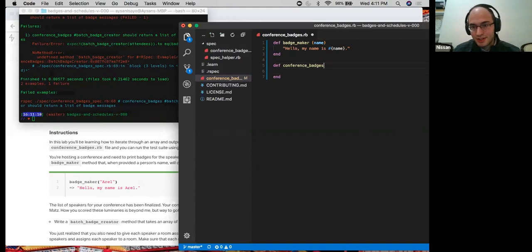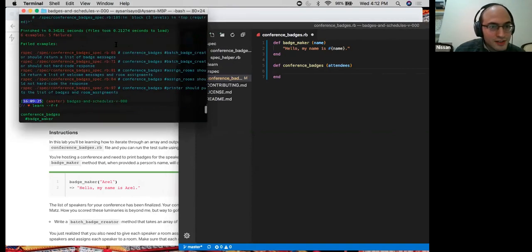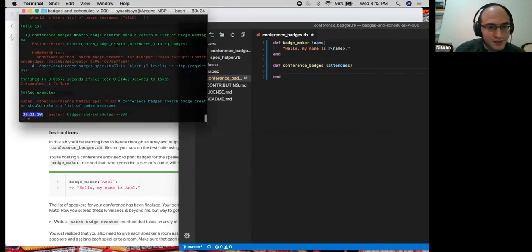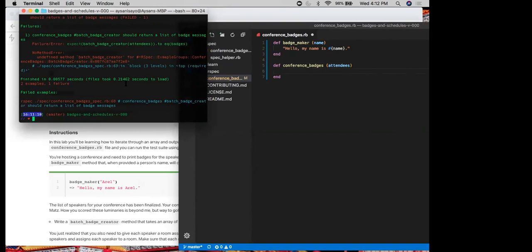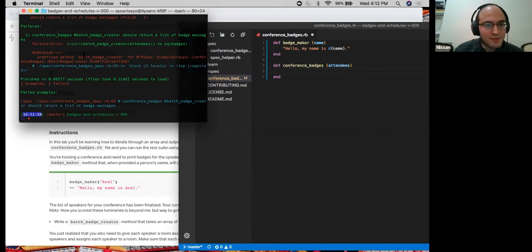And then it's going to want attendees. So I guess we're going to put in some attendees. And whoops, spelled that wrong. There we go. Okay, fine. So now it's unclear. Let's go back and let's read that no method error. No method, undefined method, badge creator for our spec.